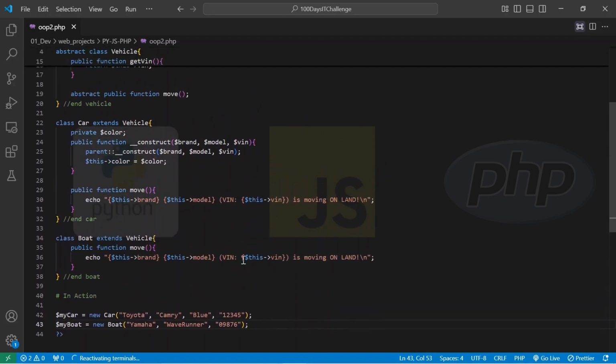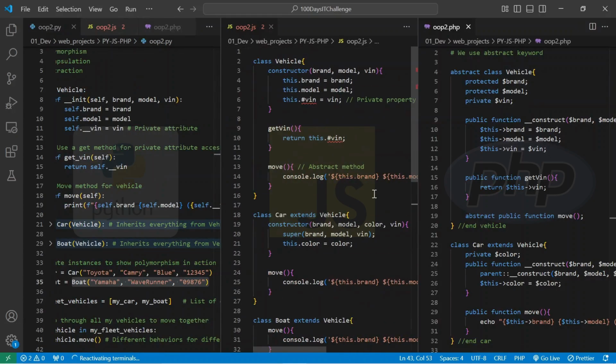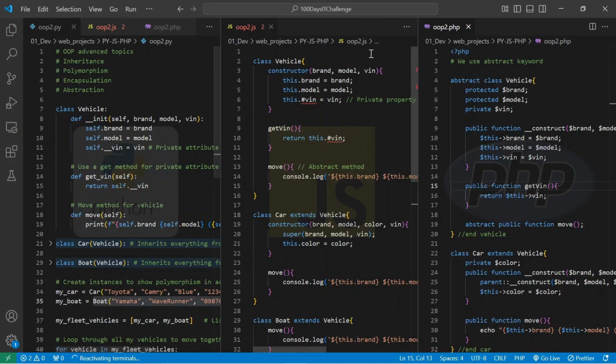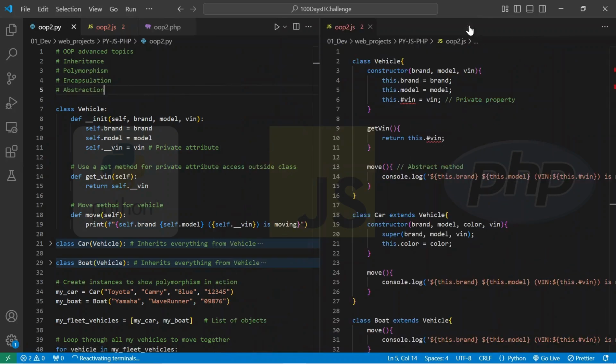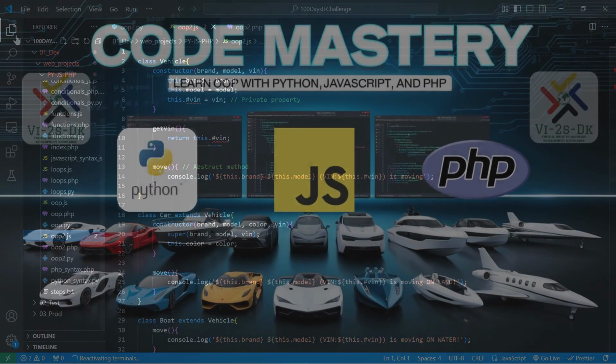So we've looked at PHP, all the advanced concepts of object-oriented programming. We've looked at JavaScript as well, and we've looked at Python, and everything so far looks great. And we can now go ahead and enjoy our fleet of vehicles and do whatever we want to do, create more instances and so on.